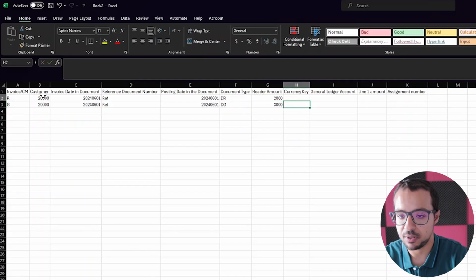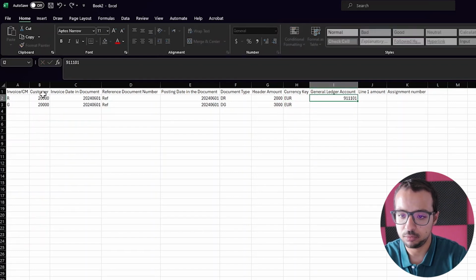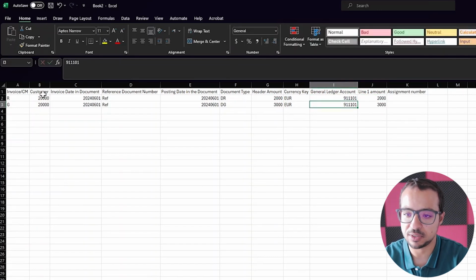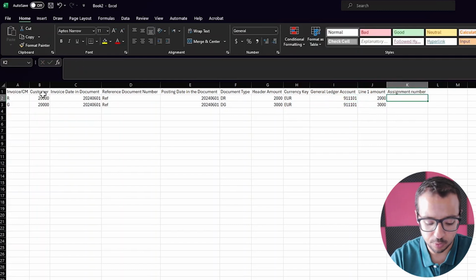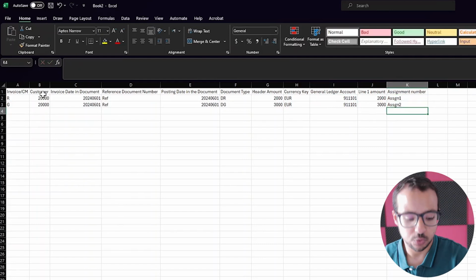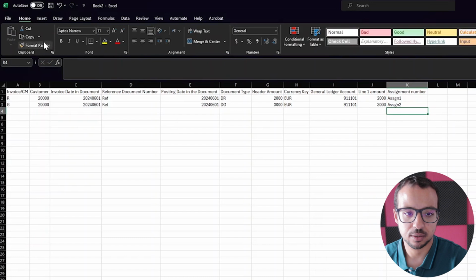Currency key for both of them is EUR. General ledger account is 911101. Line 1 amount, this one will be 2000 and this one will again be 3000. So now the debit is equal to the credit. And the assignment number is assignment 1 and assignment 2. So this is my upload template.